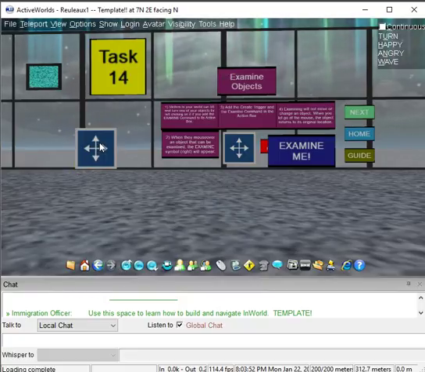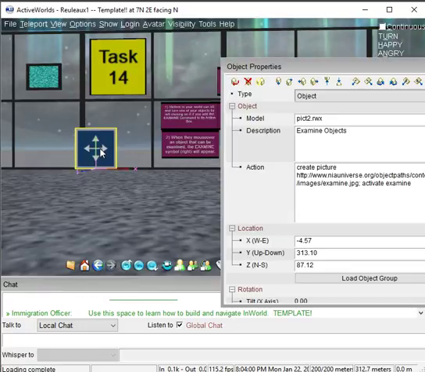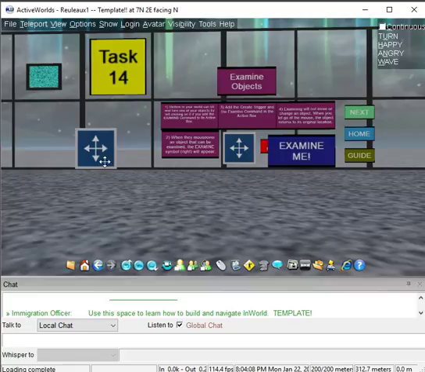So now... nope, okay, wrong. No semicolon, a comma because it's still with create, and examine. And there you go. Now we're examining our picture. When we click again, we let go.